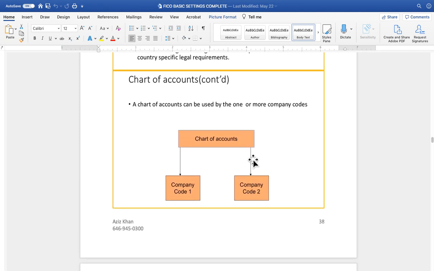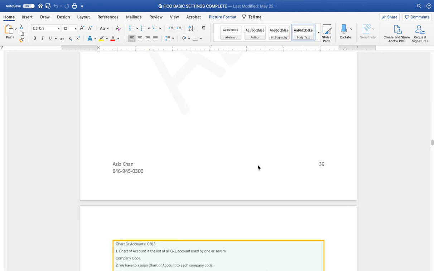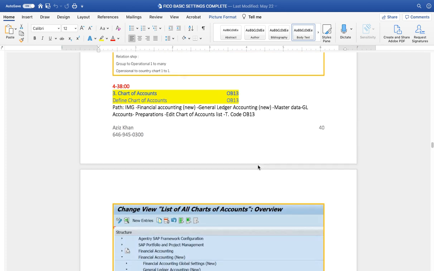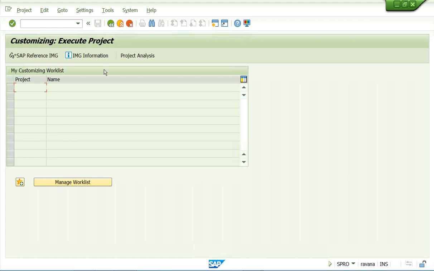One chart of account can be assigned to more than one company code. Two companies can use the same chart of account. One company can have, on top of the operating chart of account, a country-specific chart of account. This is just an explanation. Now we will go and define our chart of account.